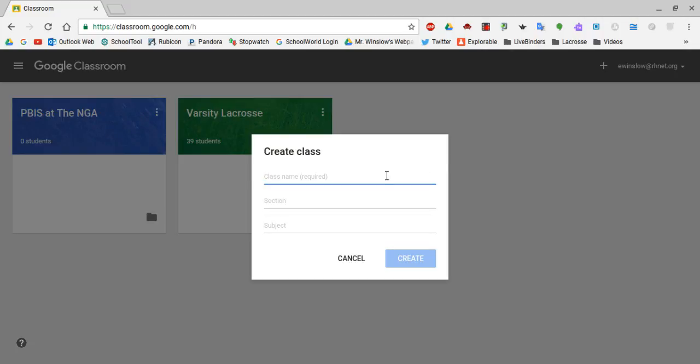So if we click on create a class, it prompts us with basically these three things that it wants to know. You have to have a class name. You can also put section down, which is pretty helpful, at least in terms of organization for you and sometimes for the students. And then subject, that one is if you want to put it down, unless you're teaching lots of different things, they'll probably be mostly the same for you.